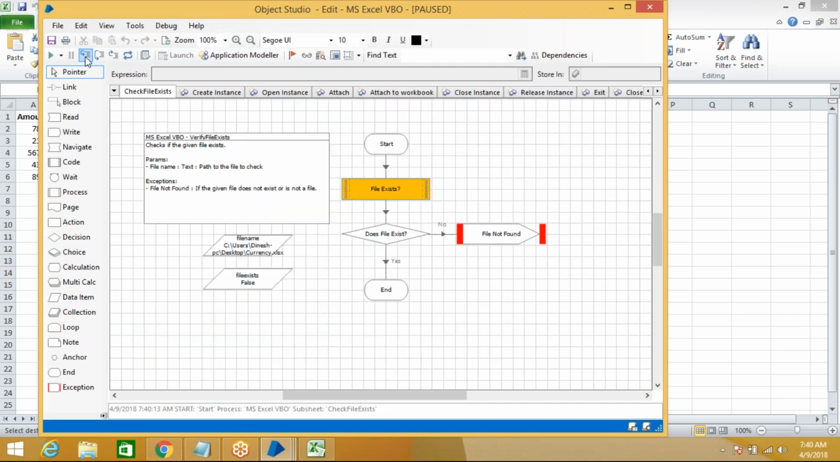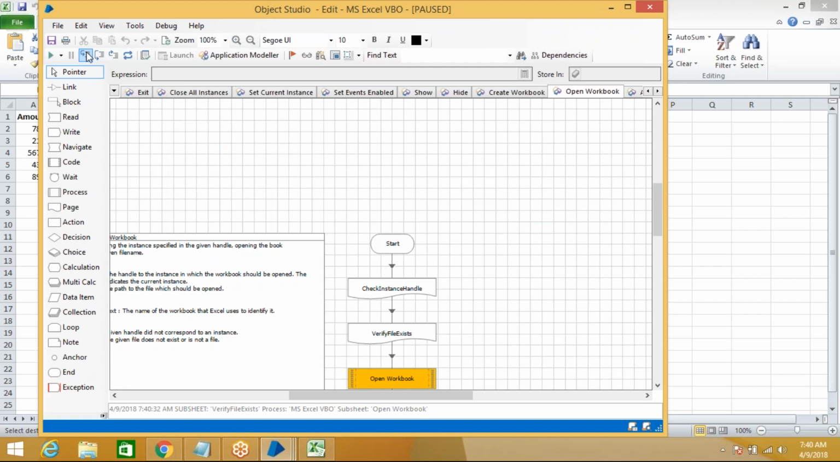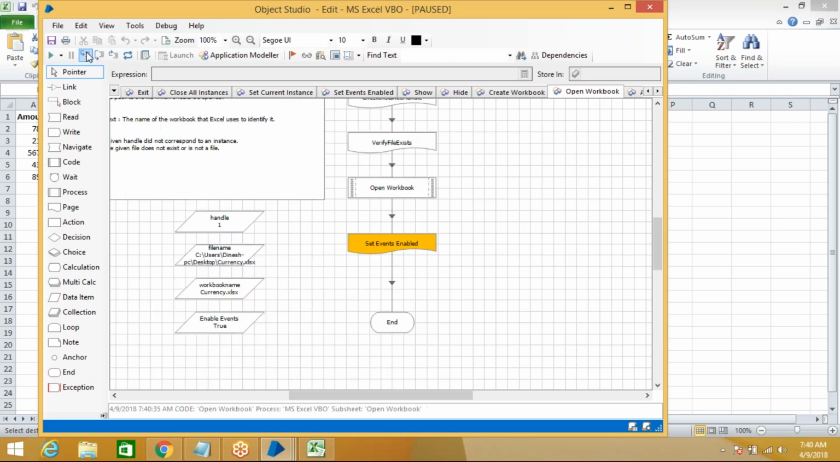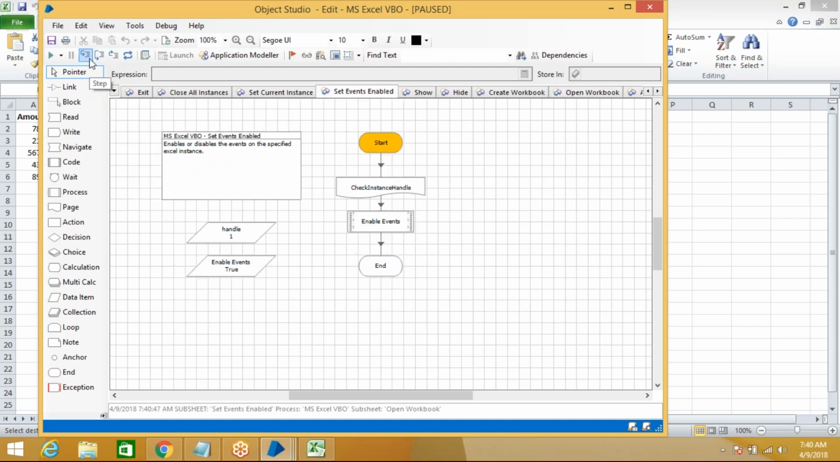It will take the path. It will check whether the file exists or not. See this, whatever path we have given, the Excel file path, it is taking. It is checking whether the file exists or not. Yes, file exists. Then it will create a workbook name. It will give you the workbook name here. Next, again workbook name. Observe this. It has taken the workbook name as currency.xls, and then next.